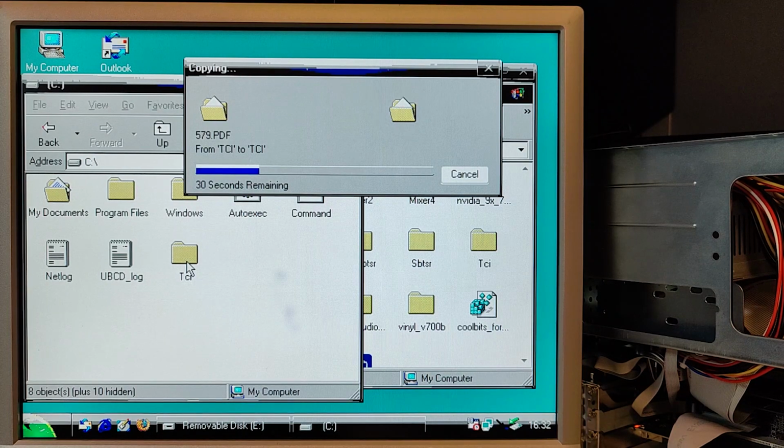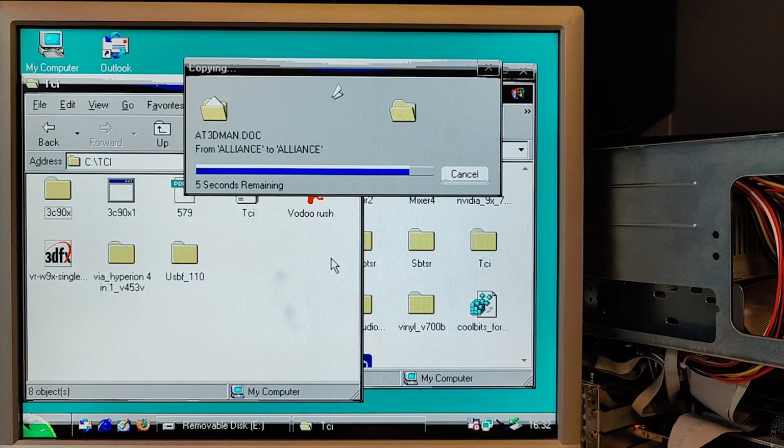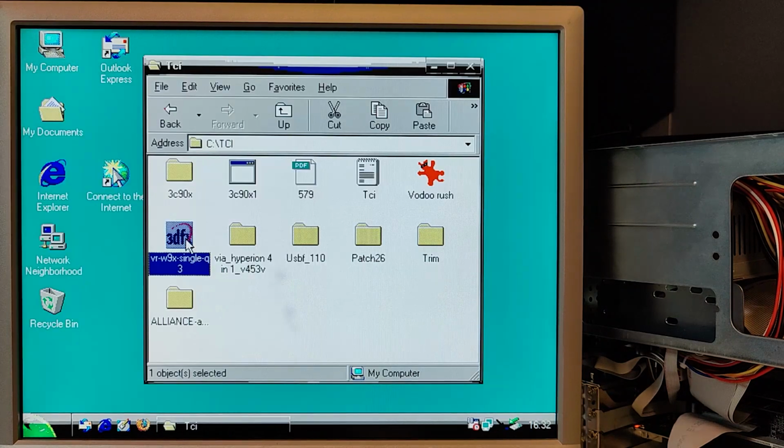So now I'm copying all the drivers that I made ready for this machine. We have some drivers that came from the motherboard, and we have a network driver and a Voodoo Rush driver. If I remember correctly, this driver is for our graphics card with the 3DFX add-on card. So let's try this and see if it works.